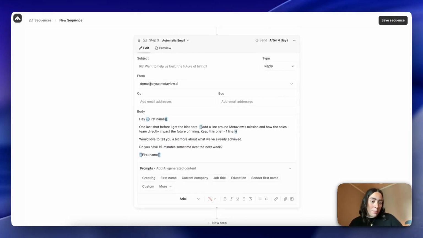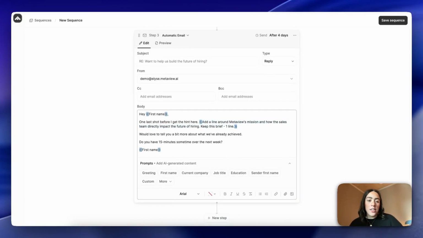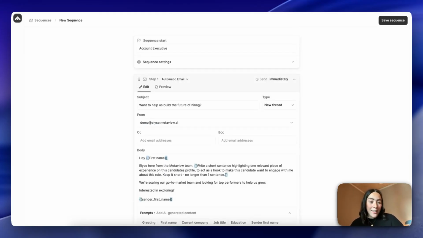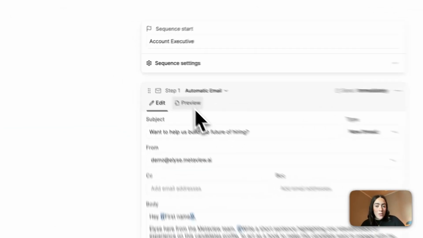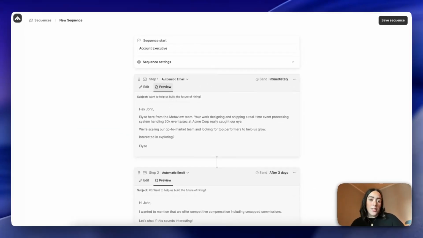So I've added one final step to my sequence now. This is getting sent after 4 days of the previous email. It's one final bump before the candidate gets removed from the sequence. You can see I'm still using these AI prompts to add in one line that makes it super relevant to this candidate, and then really nicely closing out this sequence if the candidate isn't interested. So now before I finalize my sequence, I can head across to the preview mode to have a quick look over what this sequence will look like.